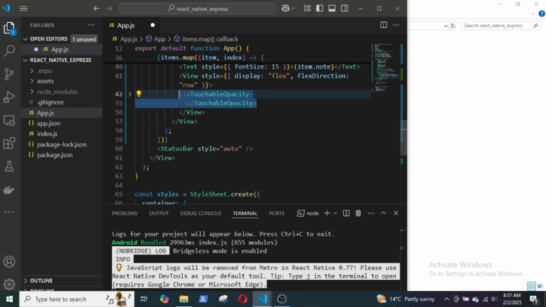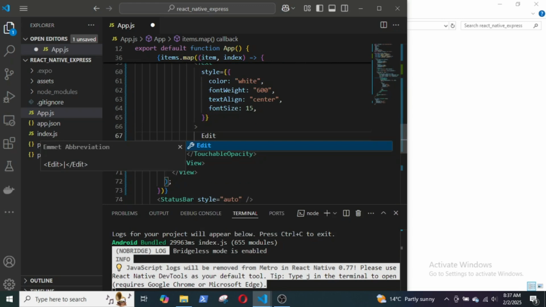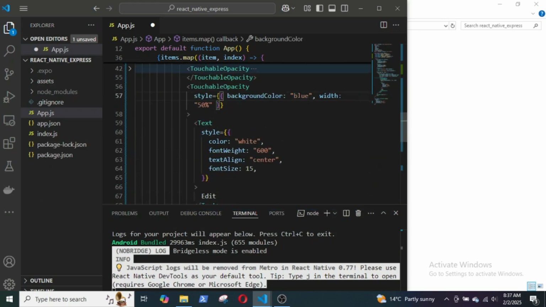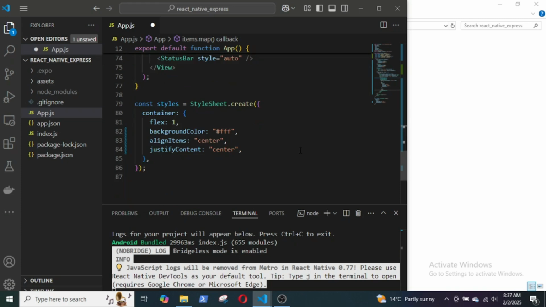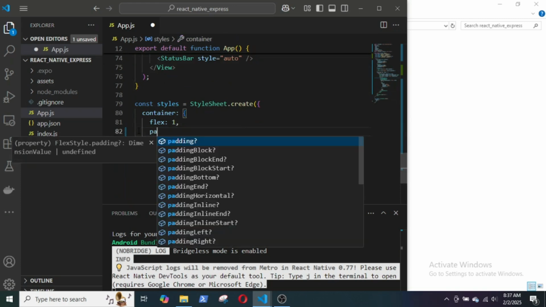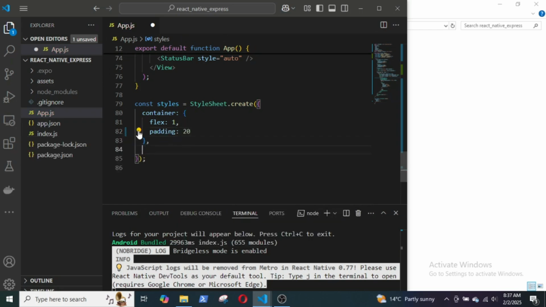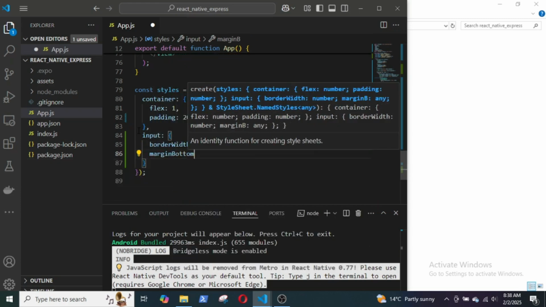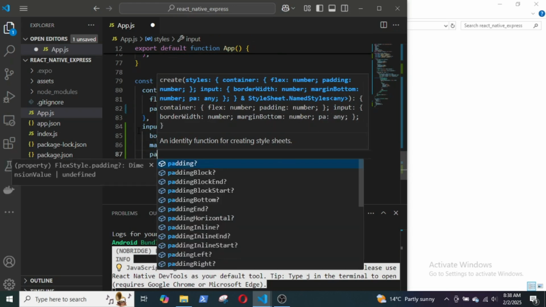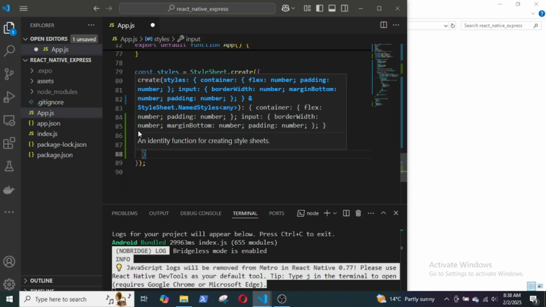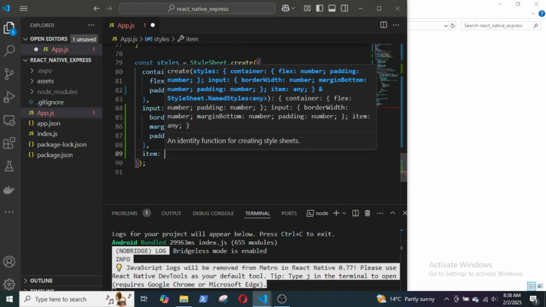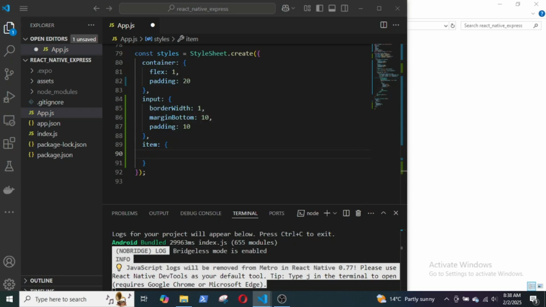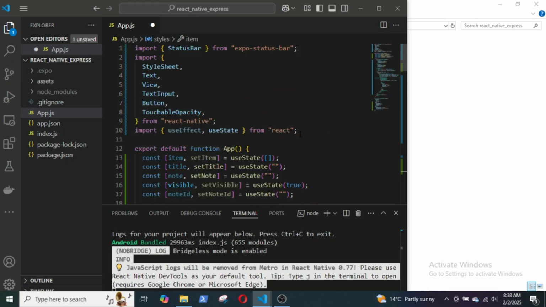Copy this TouchableOpacity, paste it again. There will be a button for the edit with a background color blue. Then make changes to the style sheet. Container flex will be 1, paddingTop 30, paddingHorizontal 10. Input borderWidth 1, marginBottom 10, padding 10. Item flexDirection column, justifyContent space-between, marginVertical 5.